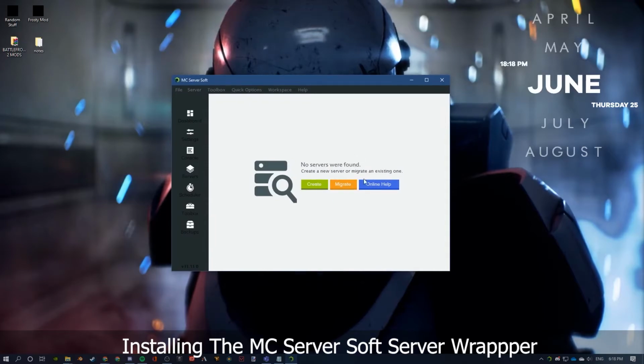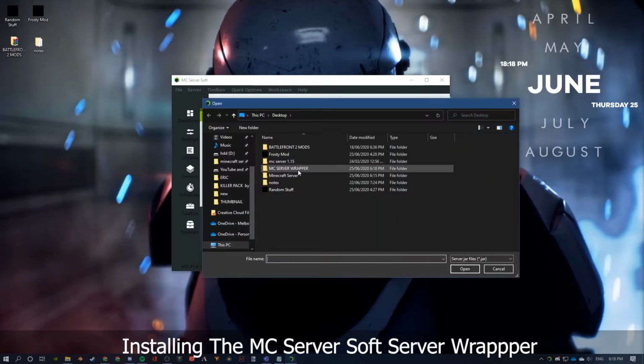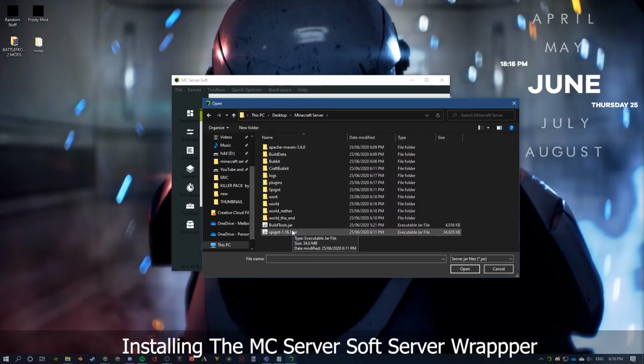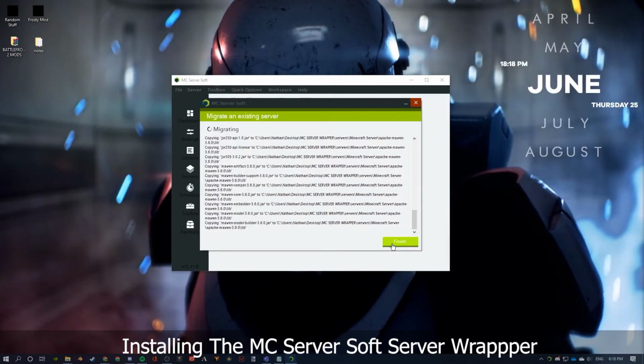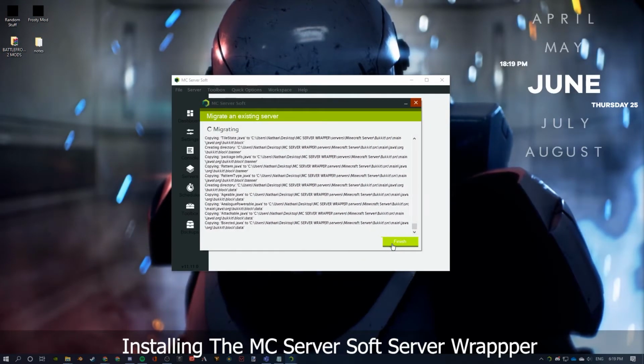We're going to do migrate. For the server name, I'm going to name it Minecraft server or whatever you want. You can change your RAM here. I'm just going to keep it at the default because it's a tutorial, and we're going to click on this little folder to find the server. We're going to go back to the microserver we made before, open up the spigot just like that, and just click migrate. It'll take a little while migrating everything to this new server.